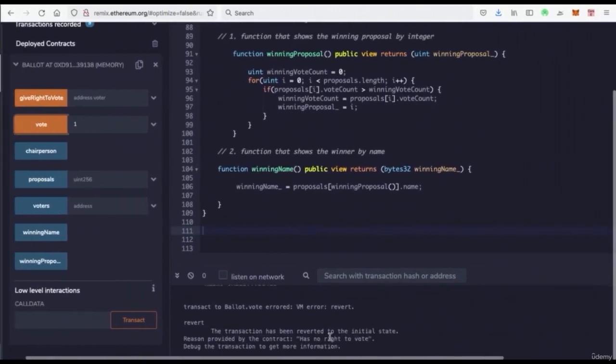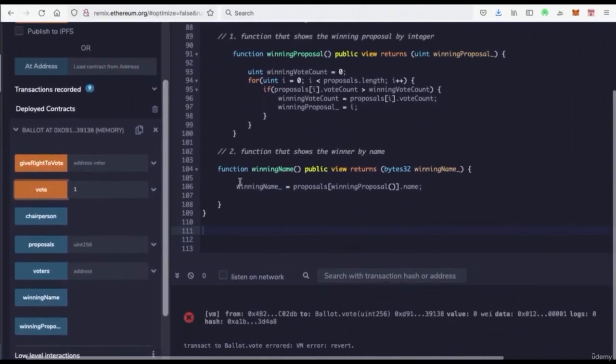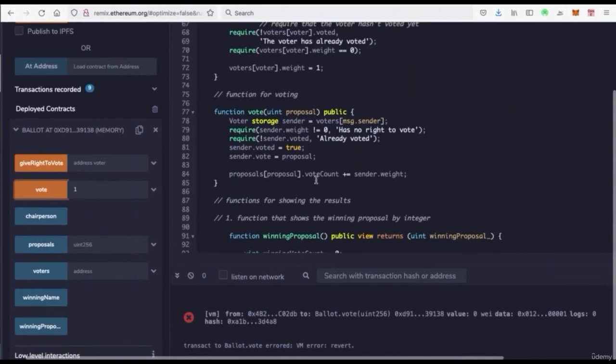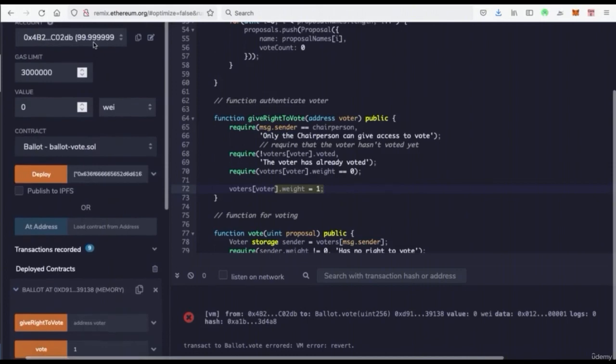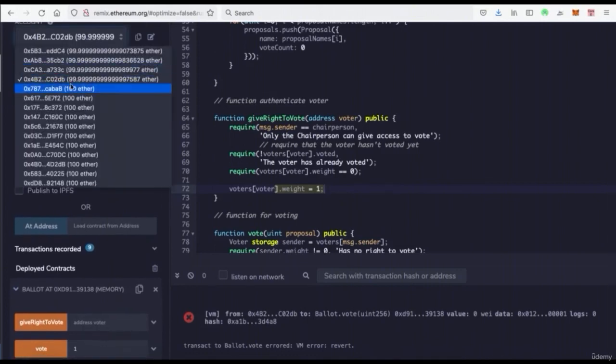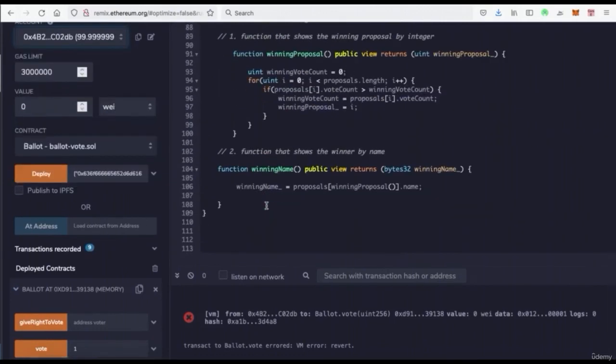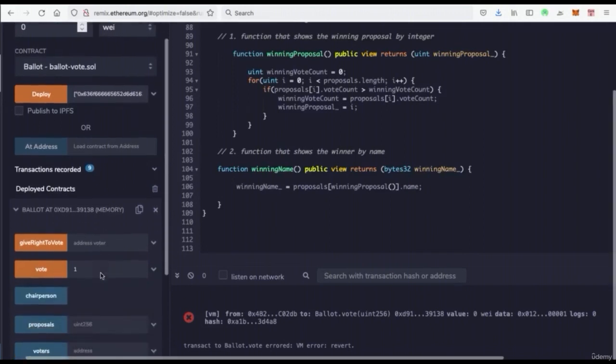Now why isn't this approved? Because we never gave the right to vote to number 4, right? In the give the right to vote, we add the weight, but this account has no weight registered. This account isn't registered, so it's not going to be able to vote. Only the people in our community that we've given the right to can vote. So that means that our code is secure. It is working in a secure manner. Congratulations.